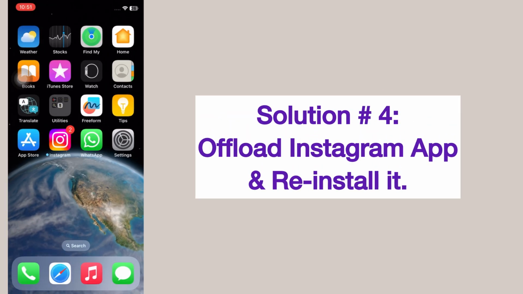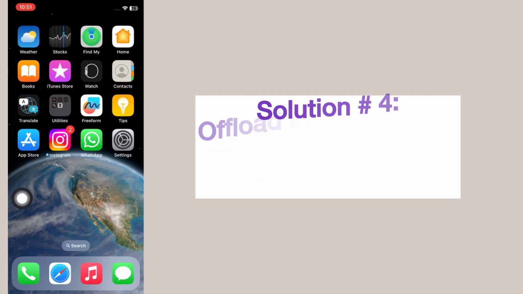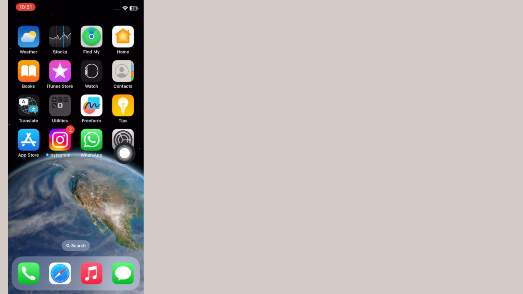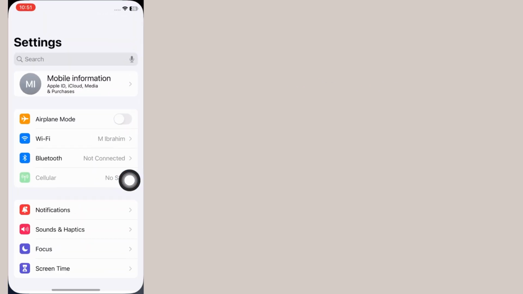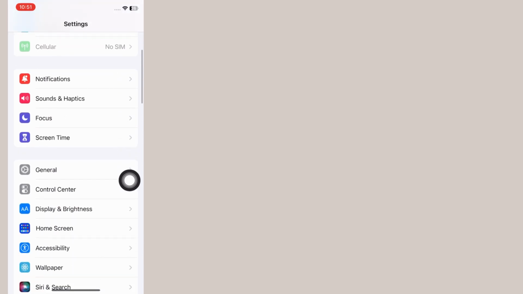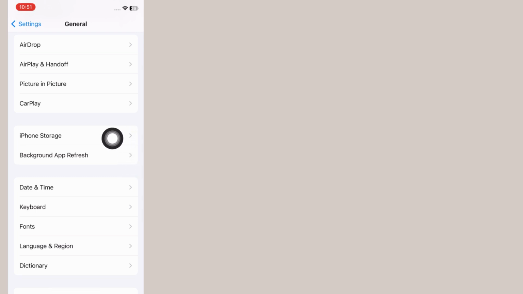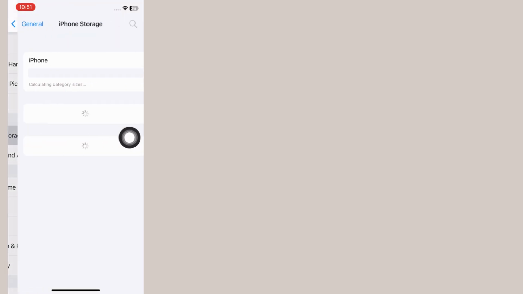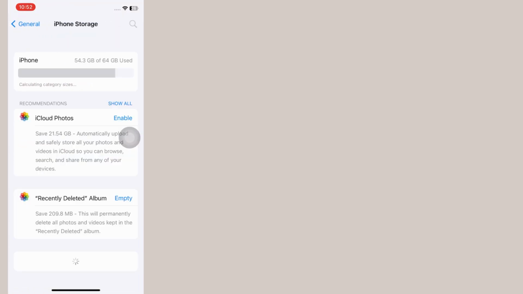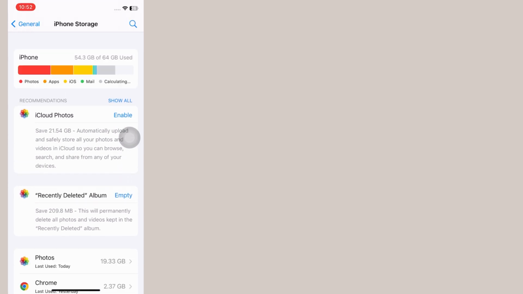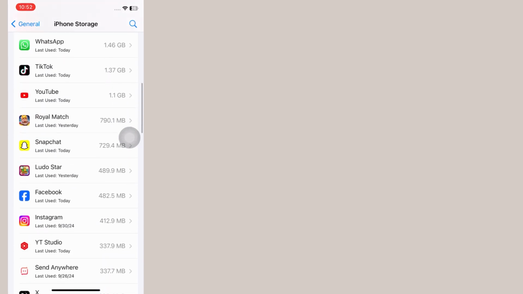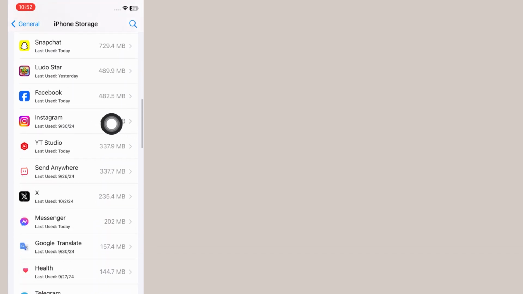Solution number 4. Offload Instagram app and reinstall it. Open the Settings app on your iPhone. On the Settings page, scroll up, click on General. On the General page, scroll up, click on iPhone Storage. On the iPhone Storage page, scroll up, click on Instagram app.